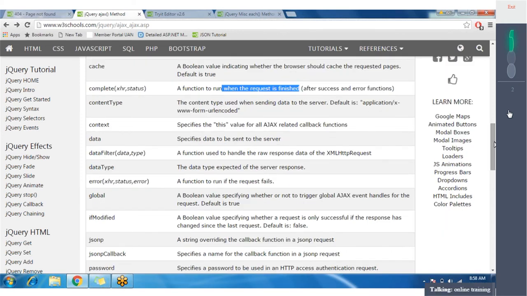Content type, with the help of this you can set the content type of the data while sending the request. So it is the content type used when sending data to the server, default is application/x-www-form-urlencoded. So this is the default value. Context, like yesterday if you remember, we set the data type, content type as JSON.